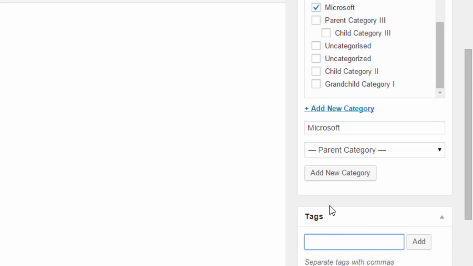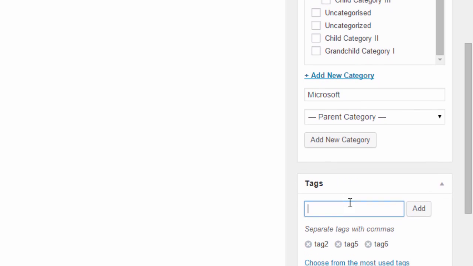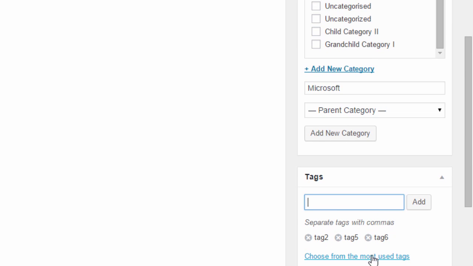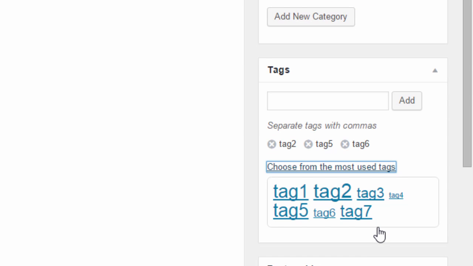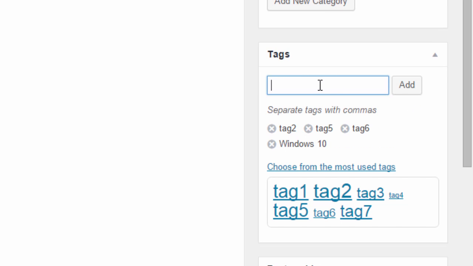But then if we want to be more specific, we can start adding tags. We could choose from the most used tags here, or we can add tags. Let's say Windows 10. That's a tag. That probably wouldn't justify its own category, but it could be a tag. So even though this isn't actually correct, maybe one way to think about it is categories are broad and tags are niche below categories, even though that's not how they're structured in WordPress, but that may be a way to think about them.